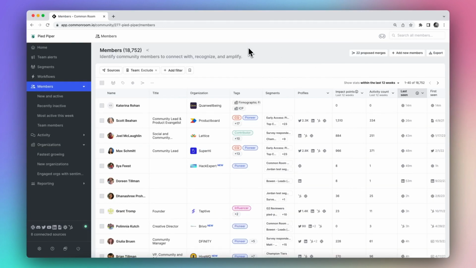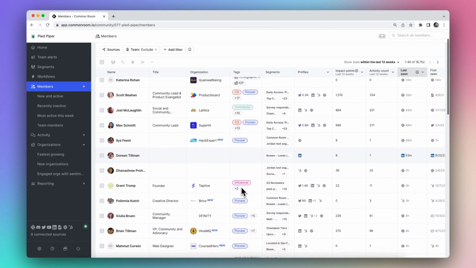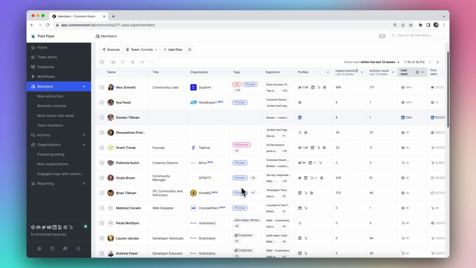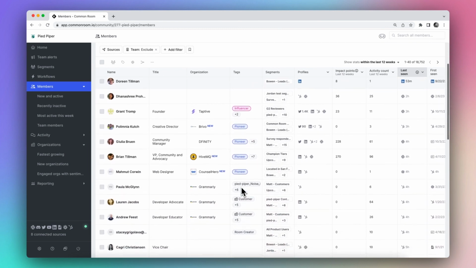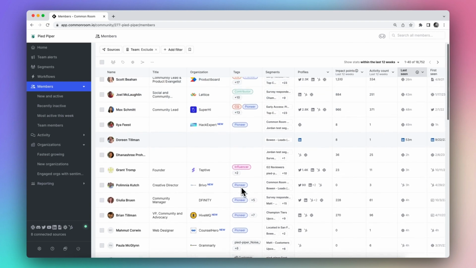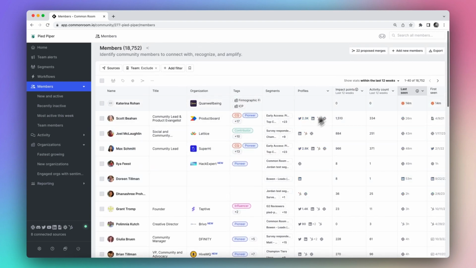So when Common Room connects to these different sources, it will sync the data from those sources and try and unify user profiles and identities across those sources. These profiles are from synthetic data and not actual PII of real people. Let's take a look around.